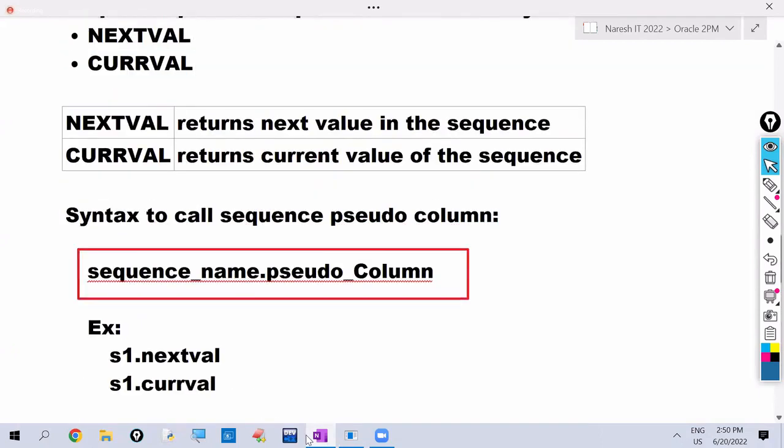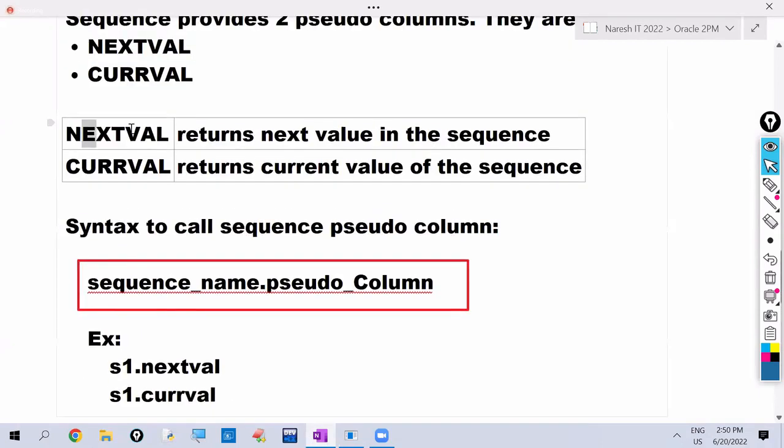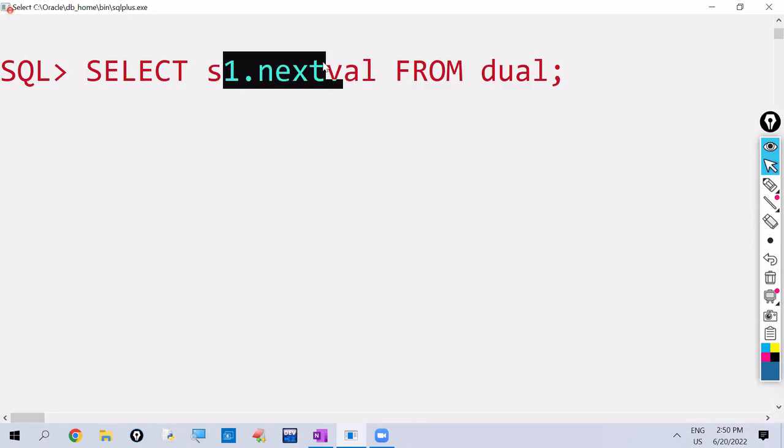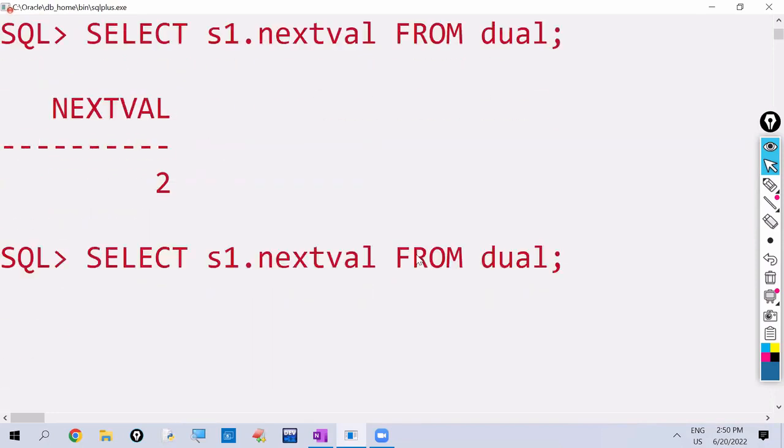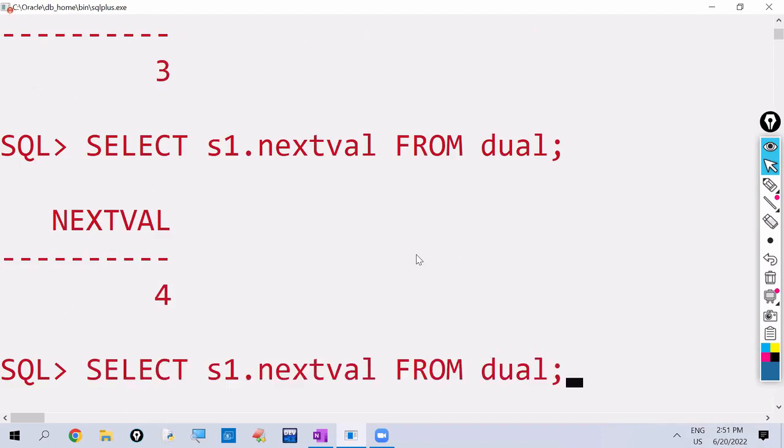Currval, nextval. So nextval returns the next value in the sequence. Currval returns the current value in the sequence. Observe here. S1 dot nextval means the next value in the sequence will be generated. We will get number 1. Again I am calling. What is it giving? 2. Again I am calling. What is it giving? 3. Are we getting sequential numbers or not? Observe here. That's it. This is about sequence.